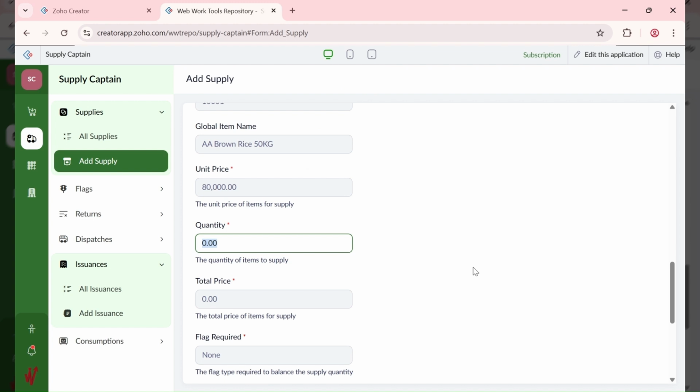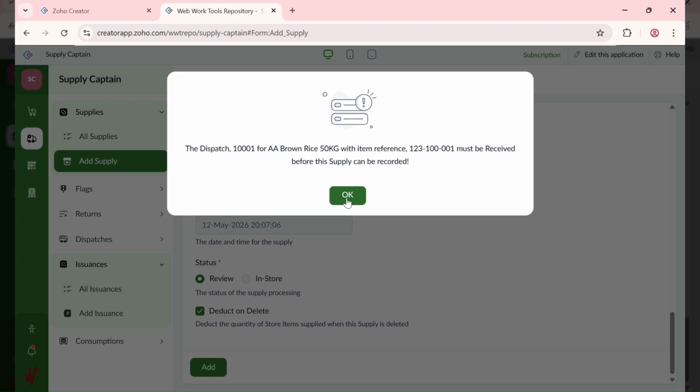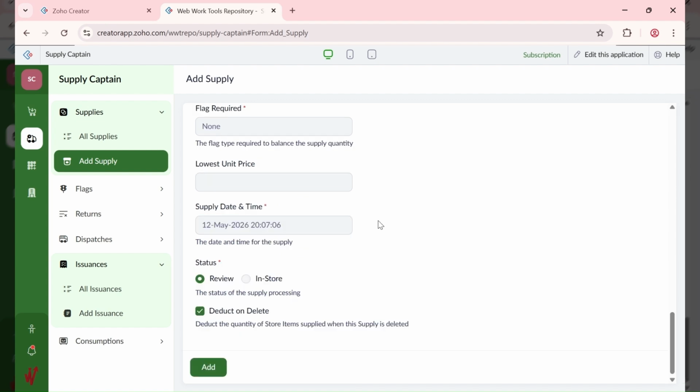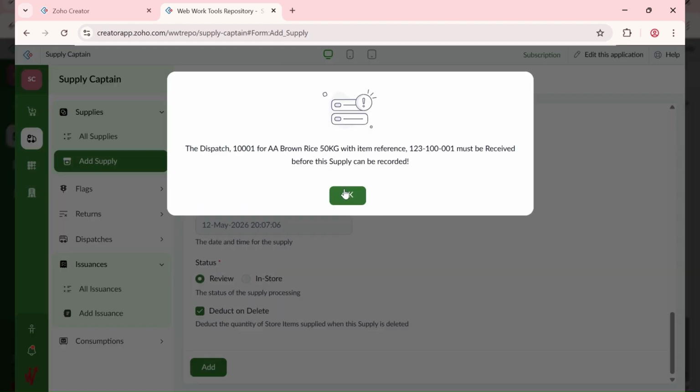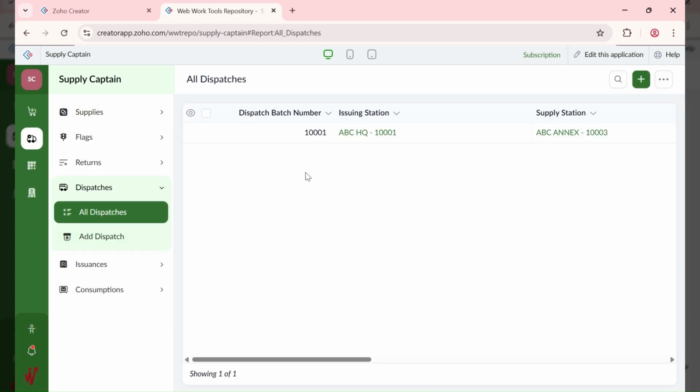So let's try and pick this now because it's from the same batch, and items from the same batch, we must receive them all together. So if we say we want to receive only one item, this is what is going to happen. It's going to say that the dispatch must be received, even if it's the one that I came with. If you want to receive the 5 items, it's the same issue. So we're going to have to go to this dispatch now and mark it as received.